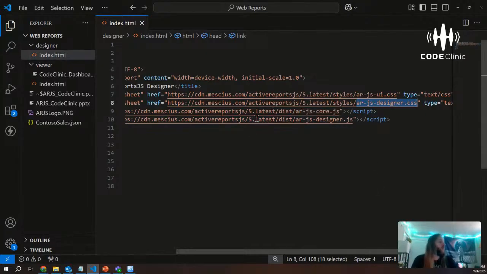We are also importing this ArJS core JS file, same as the ArJS UI CSS file. This is the core one required by both the designer and the viewer. And then we also have the ArJS designer file, same with the designer CSS file. The viewer has its own separate one as well that is required whenever you're using it.